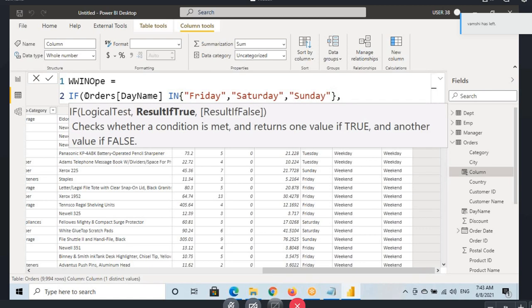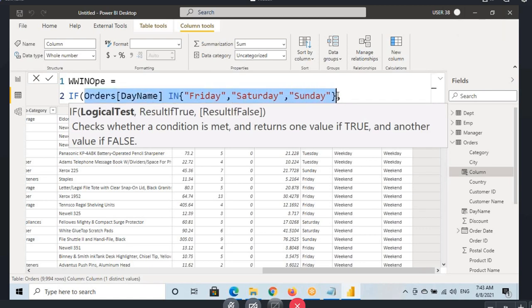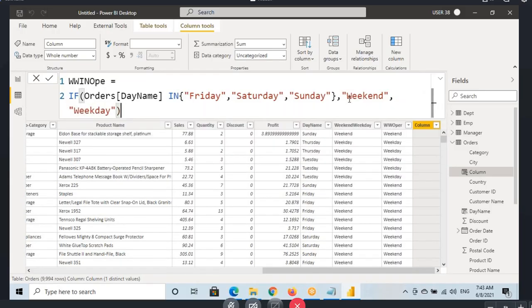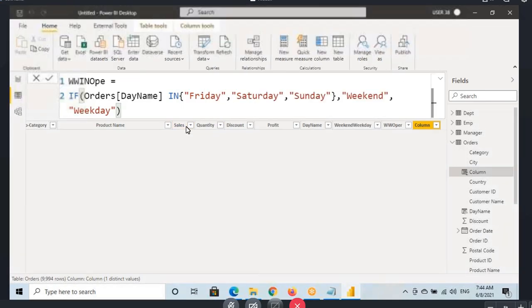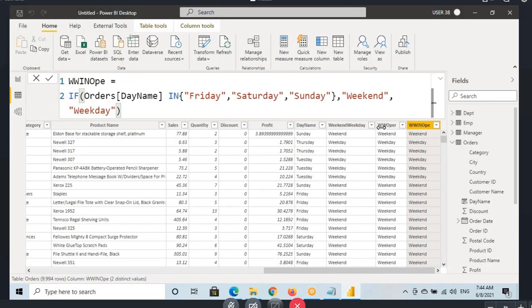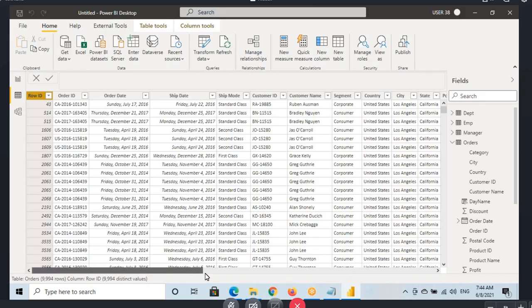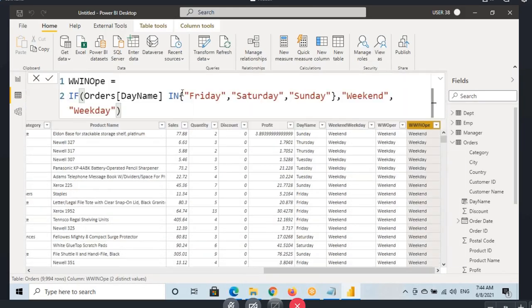This is completely one condition, guys. If this condition is true, what do you want in the output? I want it as weekend. Else it is weekday. Just close the bracket. So this will give the same result. Previously, whatever you wrote with the OR operator, even this will give the same output, guys. Whatever we derived here, even this will give the same output.